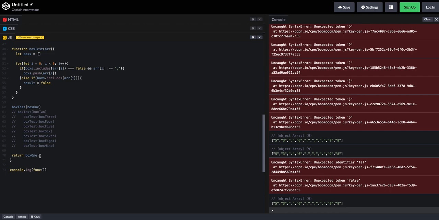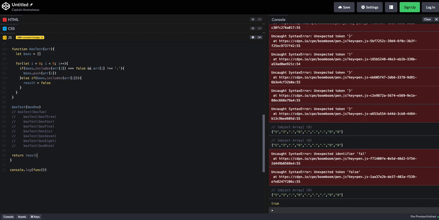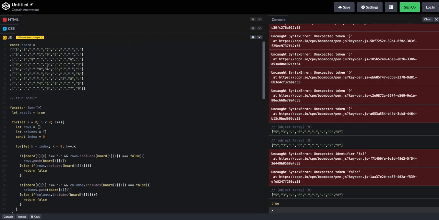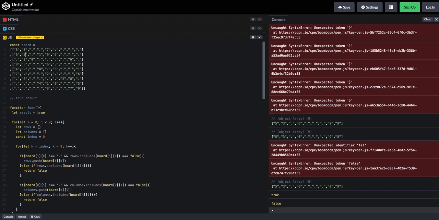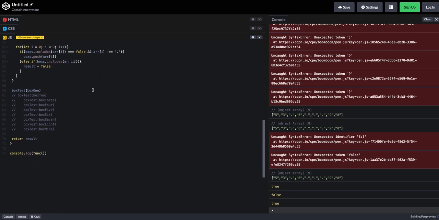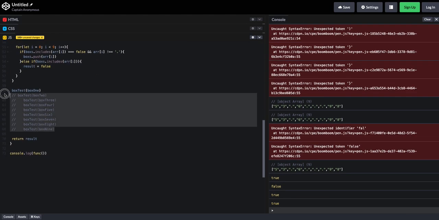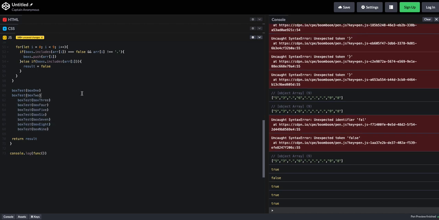So now, if we return result, right now we should be seeing true, which we are. And say we put a 5 here. Oh no, not there. We don't want to do that because it's just going to be triggered by a column check. Put it there. We should get false, and we do. Great. So now we can uncomment all this. Now it's going to check all the boxes.